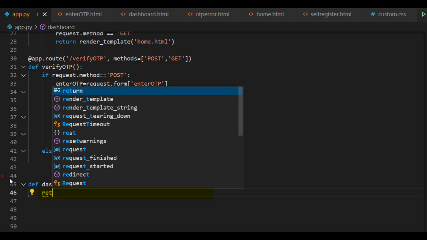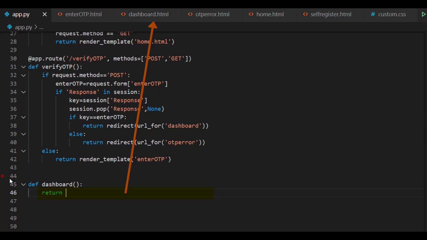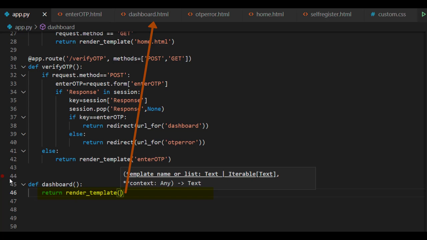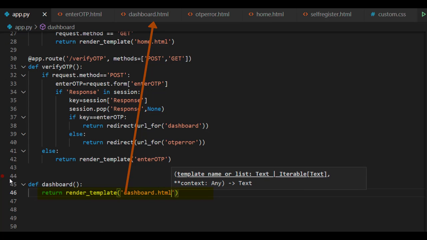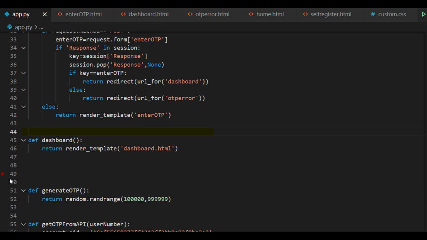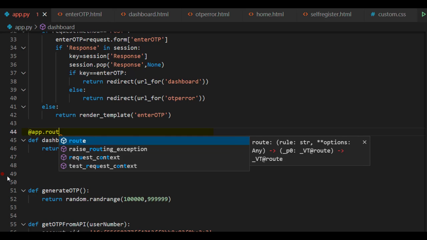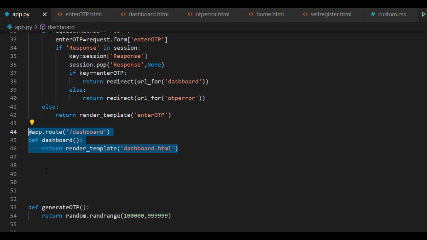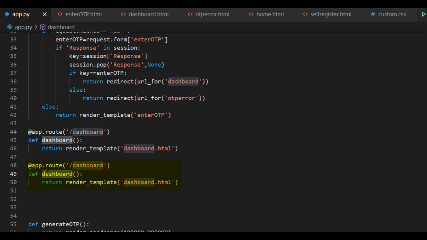This dashboard function should return dashboard.html page. So we'll write here return render_template dashboard.html. Again for this function we'll write route function decorator, that is @app.route('/dashboard'). Next to create OTP error function, copy this, paste here and just change here OTP error. In route function decorator also change OTP error and here change OTP error.html.